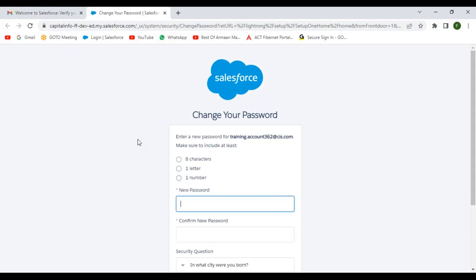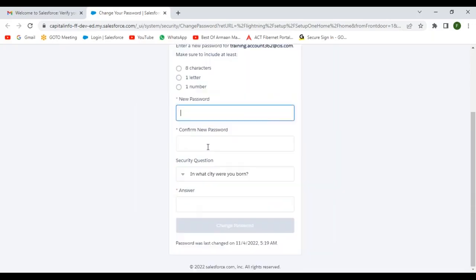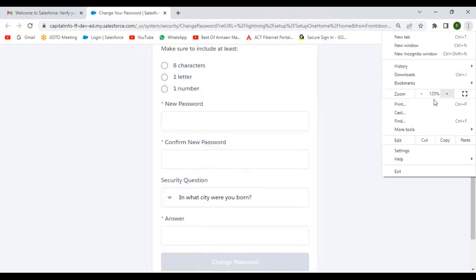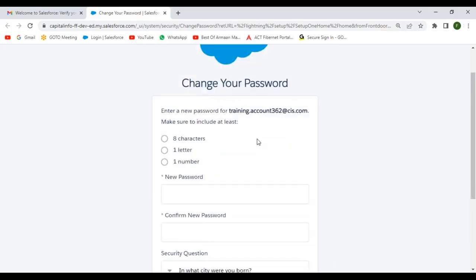Click on verify account button. Now it is asking you to specify the password, confirm password, security question, and the answer. We can specify those details over here. Okay, now we can specify the details. Specify the password here.